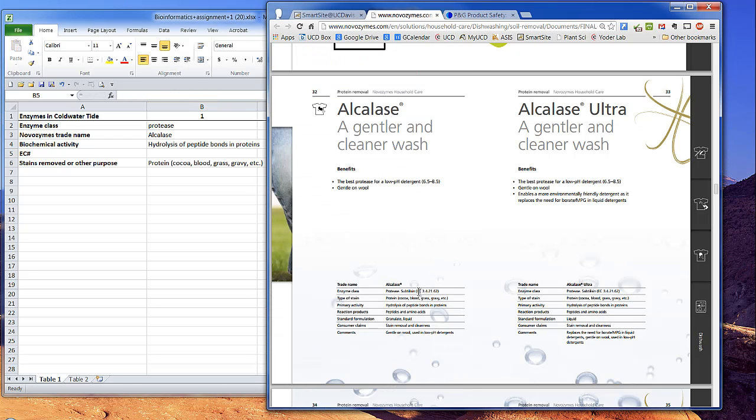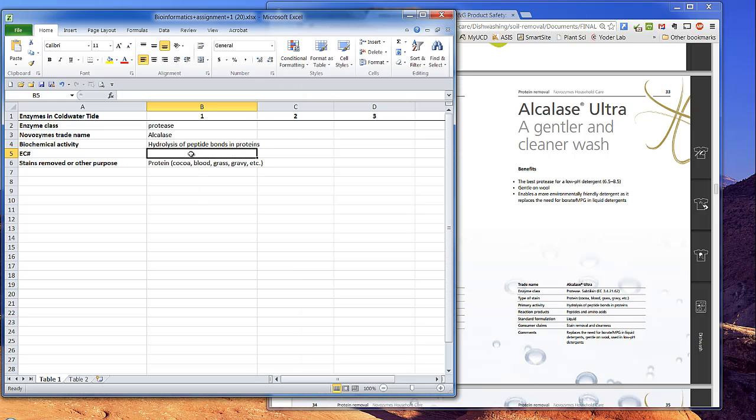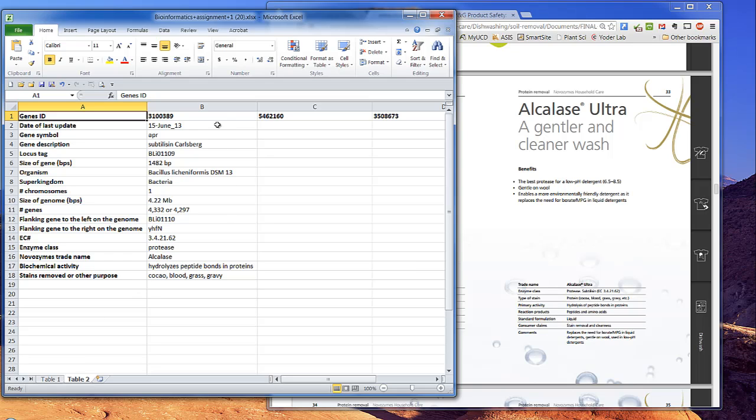The EC number, or enzyme commission number, is the official numeric classification system that describes an enzyme's activity. The EC number has 4 digits separated by periods, each representing a finer classification of the enzyme activity. The EC number is important because it is a standard nomenclature that defines the activity of an enzyme regardless of its name. Complete Table 1 and then move to Table 2.